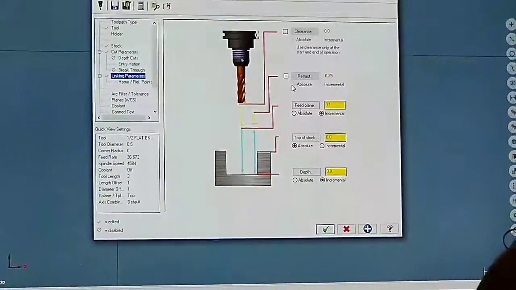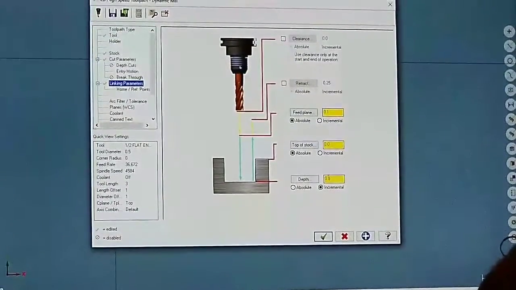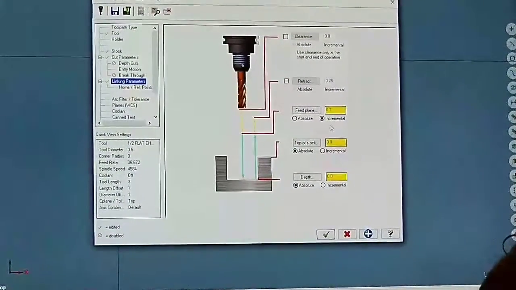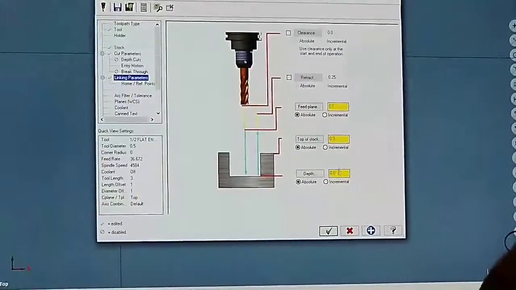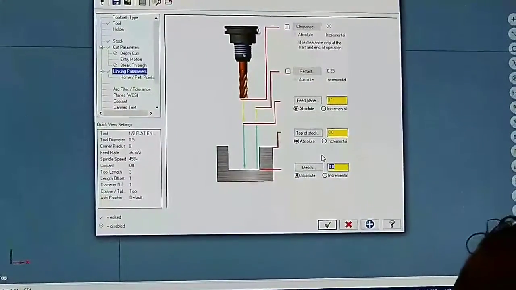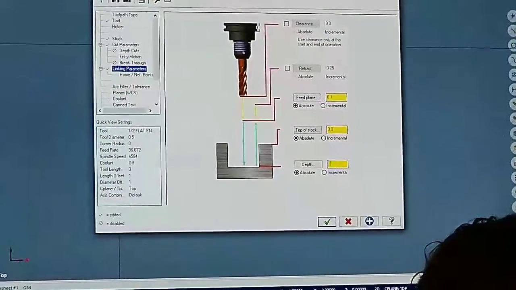And again, I'm going to turn this off. Absolute, absolute, absolute. And a feed plane of 100. And top of stock 0. And depth, how deep are we going? 770. Minus 0.770.